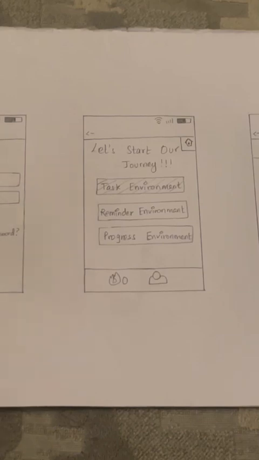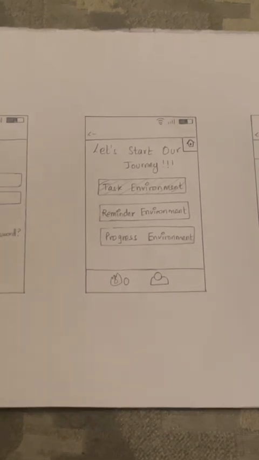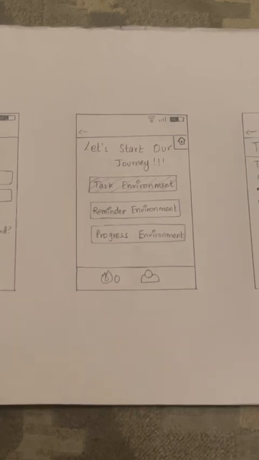We have the task environment, the reminder environment, the progress environment, and also this streak icon you see here. When users put in different tasks and open our app every single day, it shows the streak. So it motivates the user to stay on track and follow the instructions provided by our application. At first, it gathers all the information.